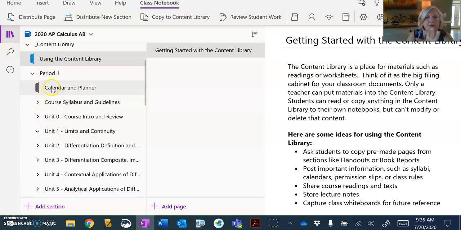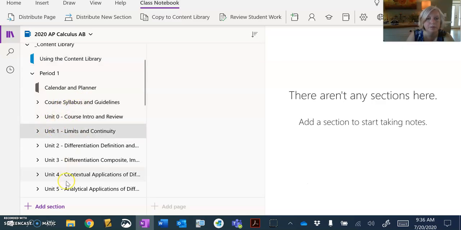So you can see that I've put the calendar and planner, which is going to be their first item. And then this is course syllabus and guidelines, maintaining course stuff. And there's nothing in there yet. I just started putting subgroups in. So each of these items right here is a subgroup down here that I've added for my units.